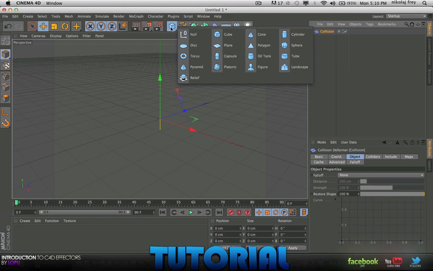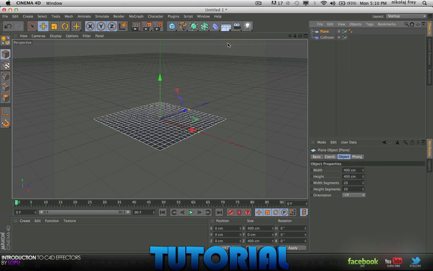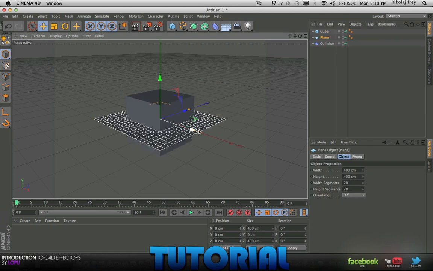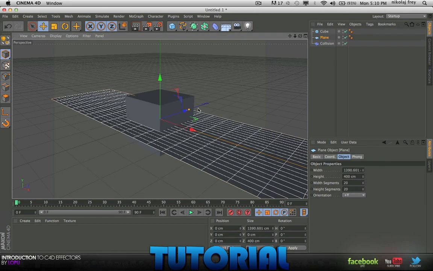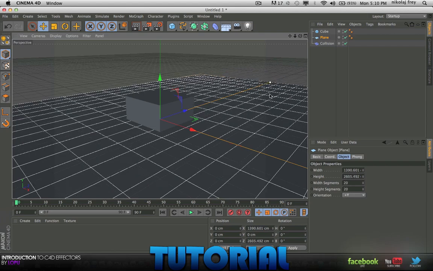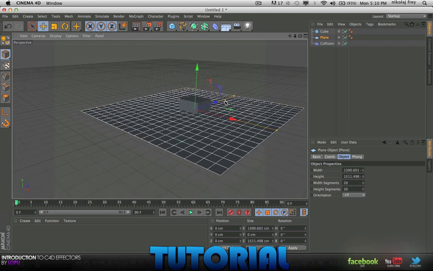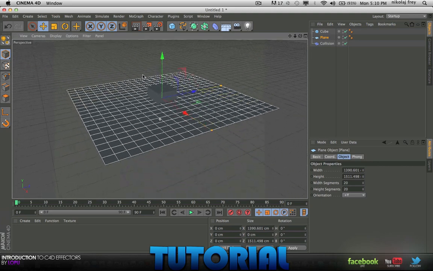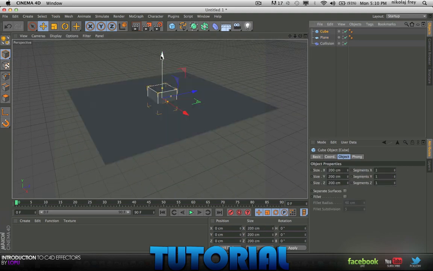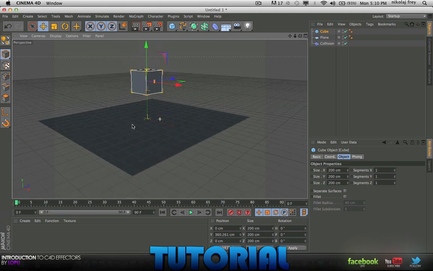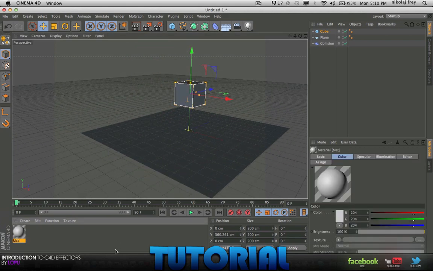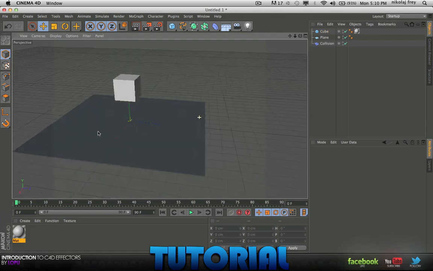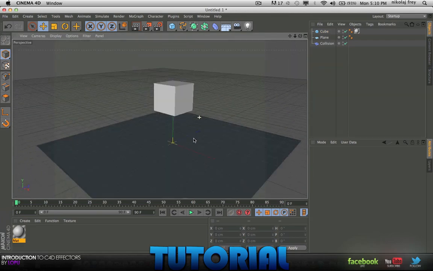I'll start off with a plane and a cube. I'll make the plane a bit bigger just by dragging this. Okay, so I got the plane. That's a cube, and I'll drag it up. Now, I'll just put a texture on there just to give it a different color, so that we can see the differences in this.